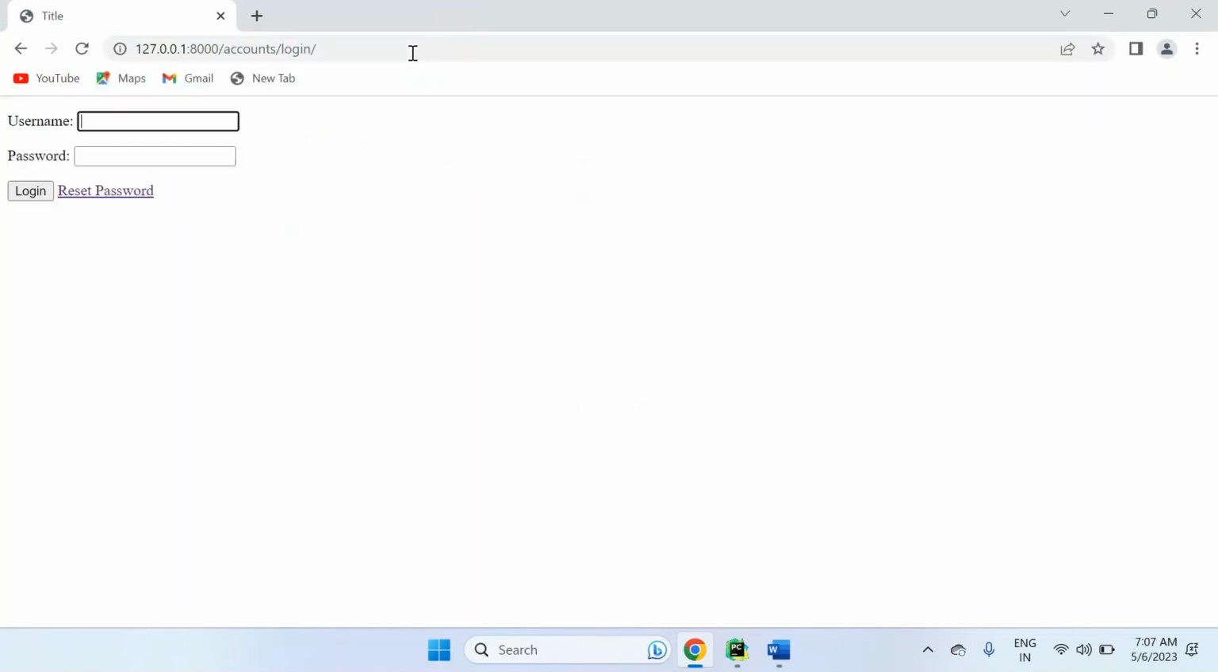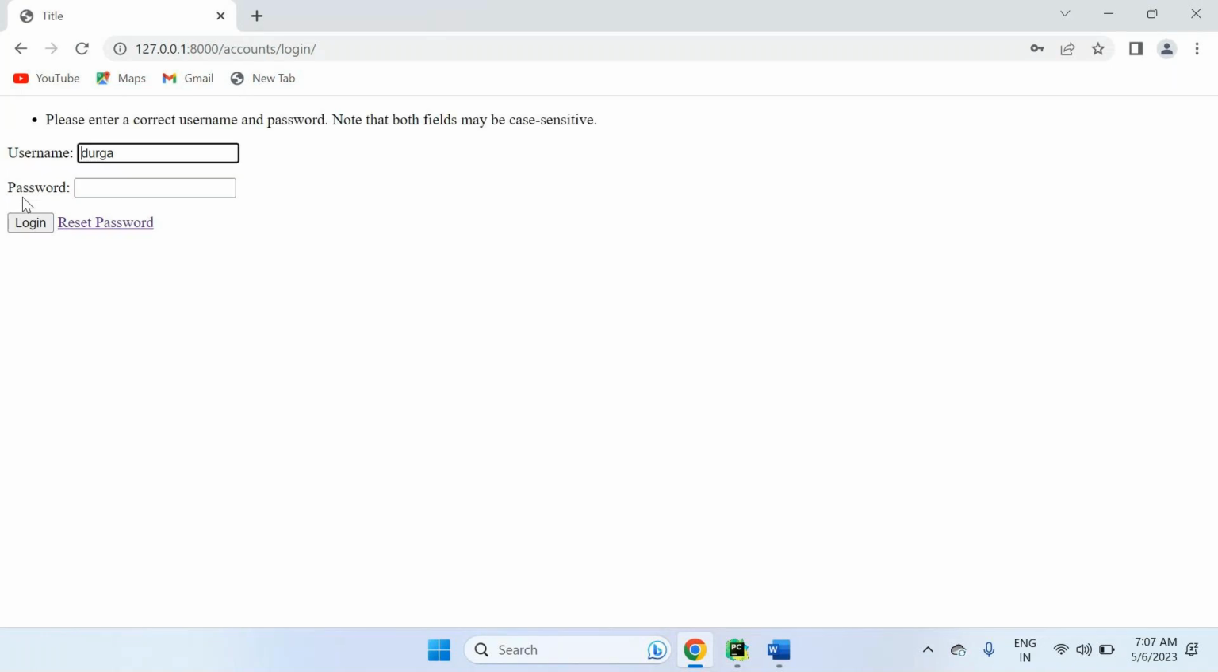This is the Django administrative login account, sir. I'm trying to enter my username, Durga. The new password is hyd@123. Click on login. Please enter the correct username. Note both fields are case sensitive. Durga, password.